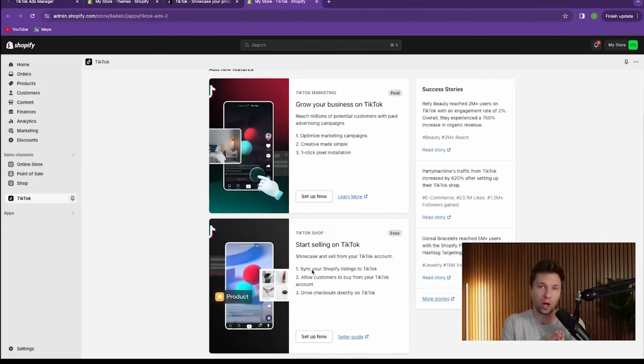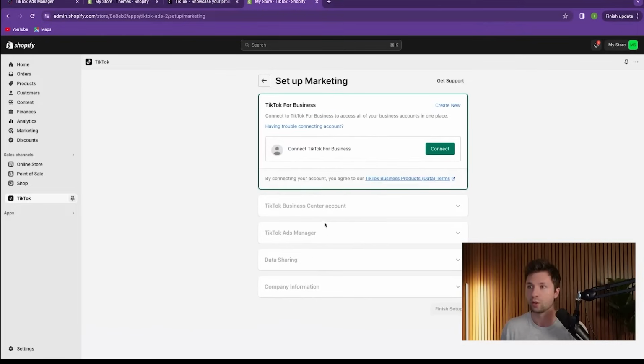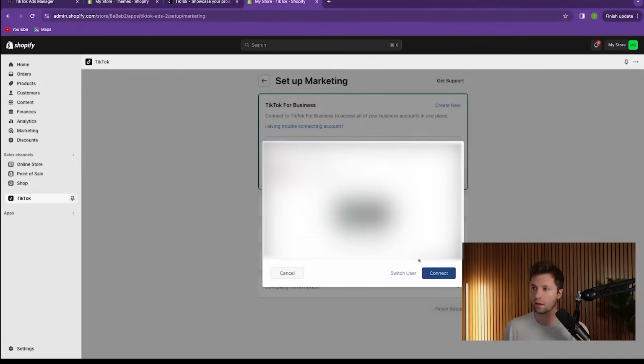What this does is it will automatically import all of your products onto TikTok, so you can start selling them directly on TikTok instead of having the users leave the app. For now, we're going to set up this one-click pixel right here. We're going to go to setup, and we're going to click connect here, and then we're going to click connect.